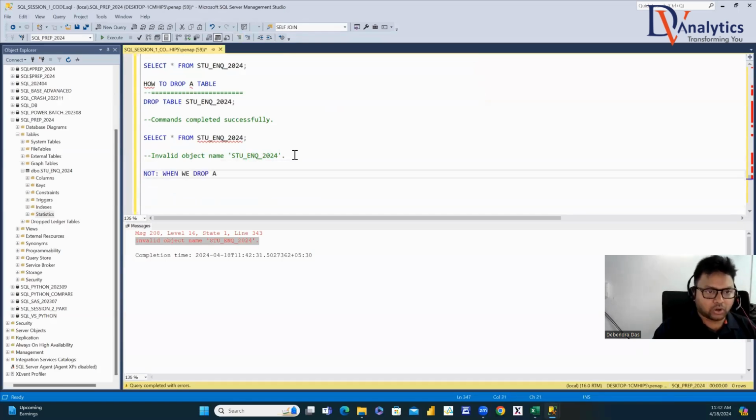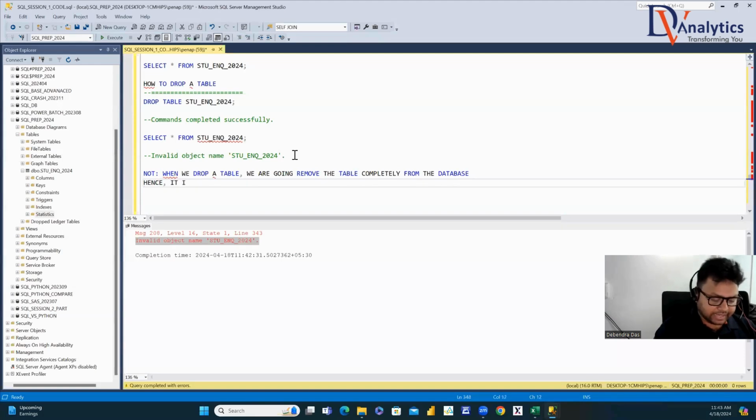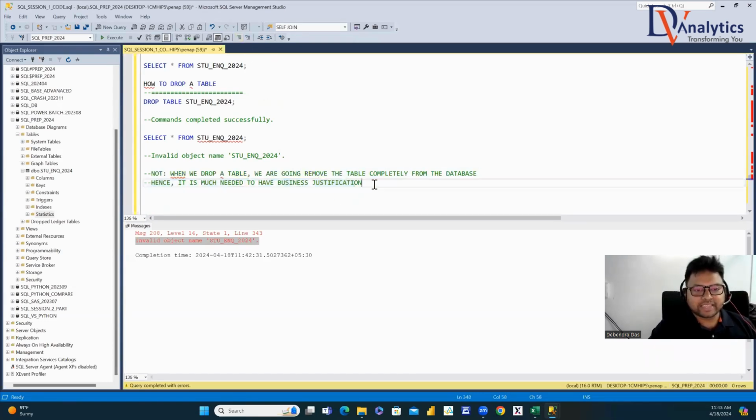So there is a note we need to follow. When we drop a table, we are going to remove the table completely from the database. Yes or no? Hence, it is much needed to have a business justification. Without a proper written mail saying that you can drop this table, we are not supposed to drop the table. If you drop the table, your job is lost. Trust me, guys. A very huge escalation will happen in the organization when you delete or drop any table without proper justification.